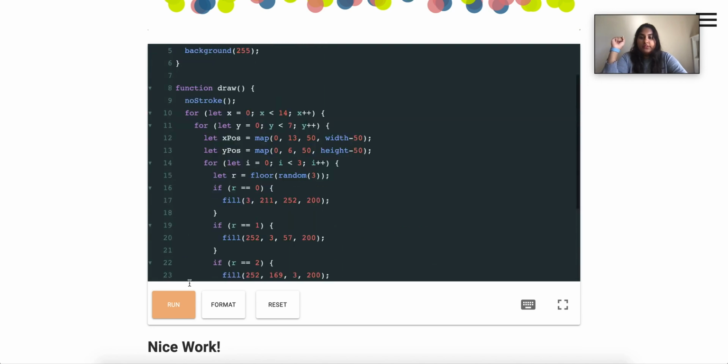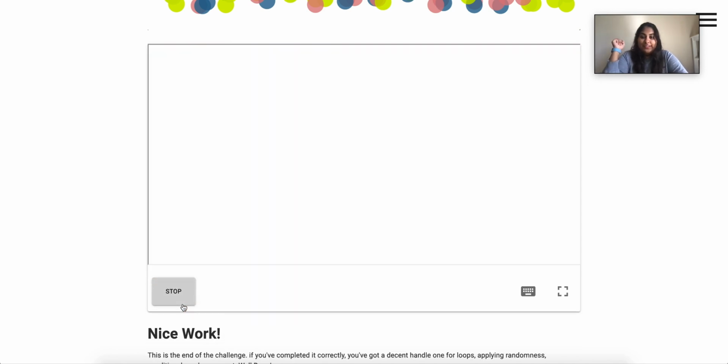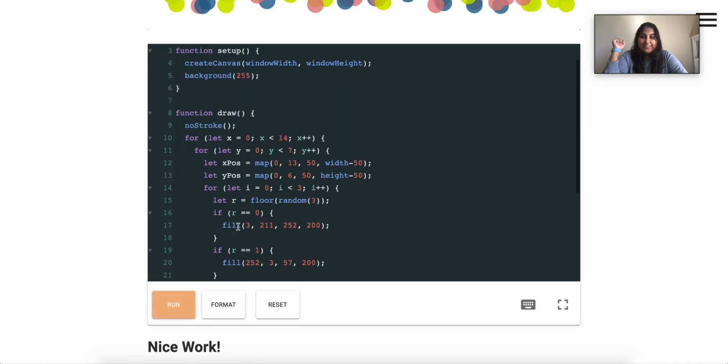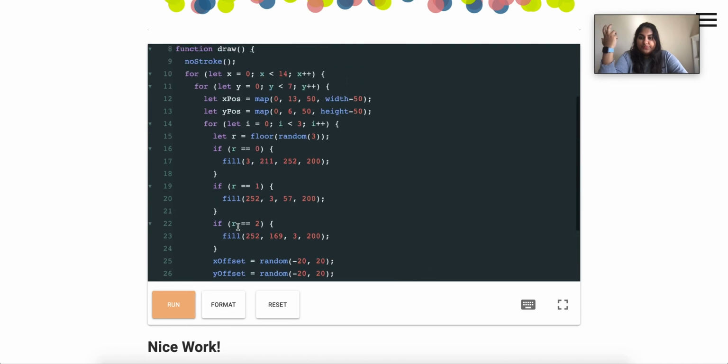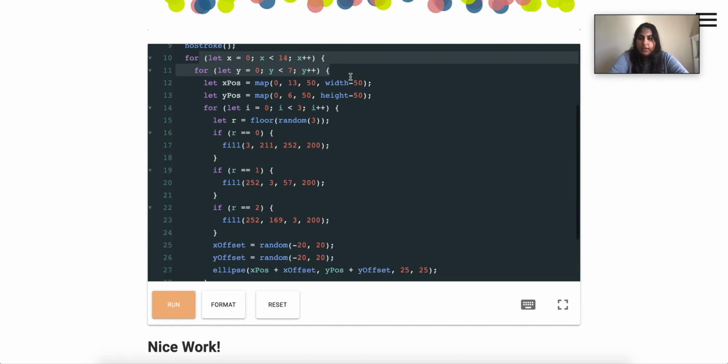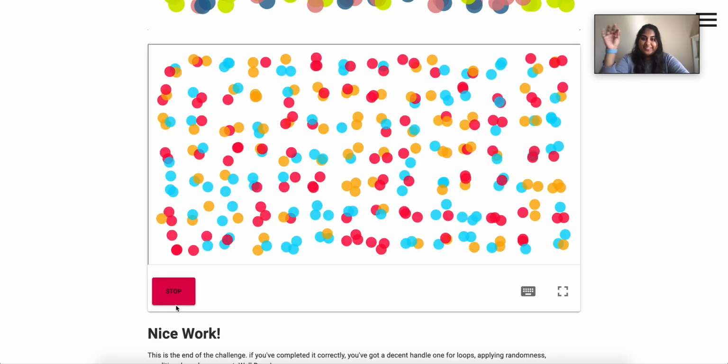So if we run this, fingers crossed it should work. It's not working. Why isn't it working? Okay, let's think why isn't it working. For let x equals 0. For let y is equal to 0, y is less than 7, y plus plus. Oh, I forgot to put in what I'm actually mapping in the x pos and y pos, which is very silly of me. So let's pop x and y in there, because in the x pos I'm mapping the x value, in the y pos I'm mapping the y value. Let's see if it works now. Okay, it works. That looks great.